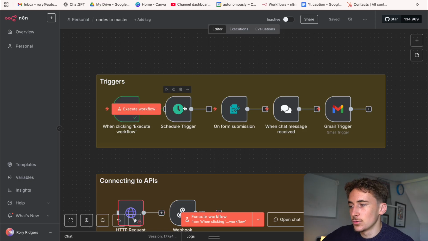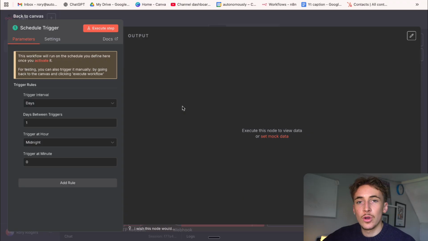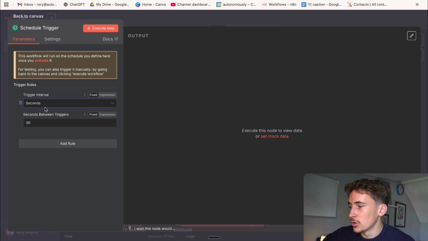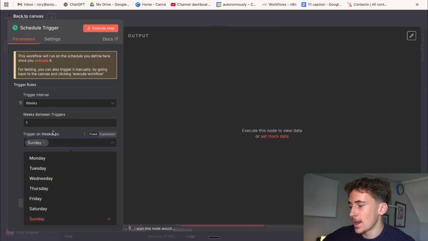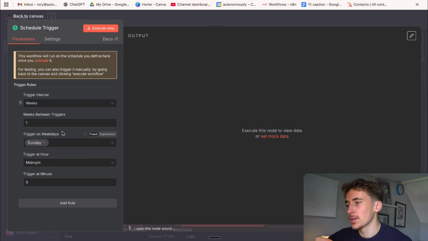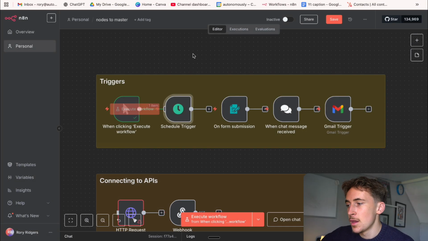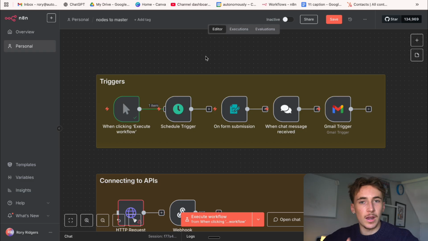And then we have a schedule trigger, and with this one it's really simple. You can just schedule a trigger, so you could do every day at midnight, for example, or you could do every 30 seconds, or you could do every 5 minutes, or you could do every week on a Sunday at midnight, for example. So you can just trigger this whenever you want on whatever kind of schedule you want, and this is perfect for when you're having automations that are going to be triggering, say every day. Like in my last video I made a system that can generate you newsletters. You might have it trigger every day at 6 o'clock in the morning. That's when you would use this node.